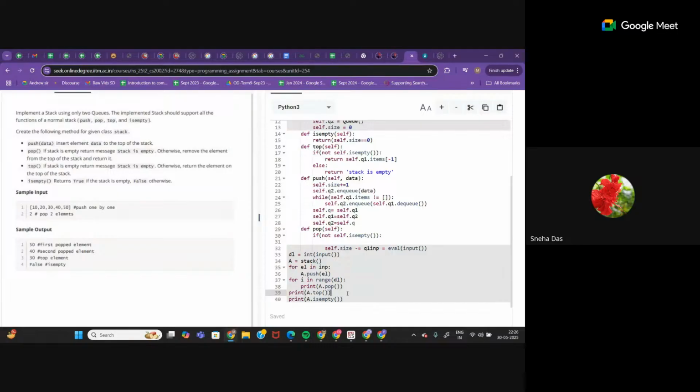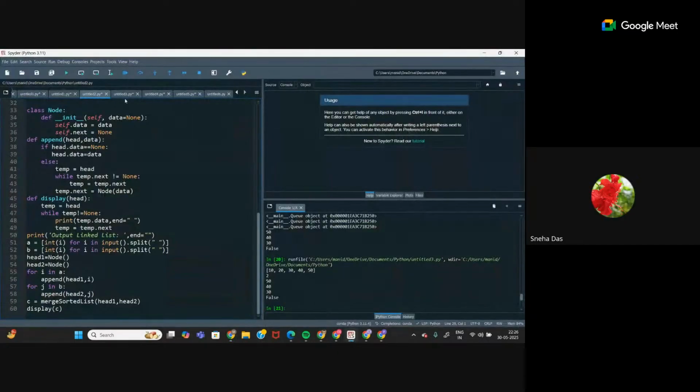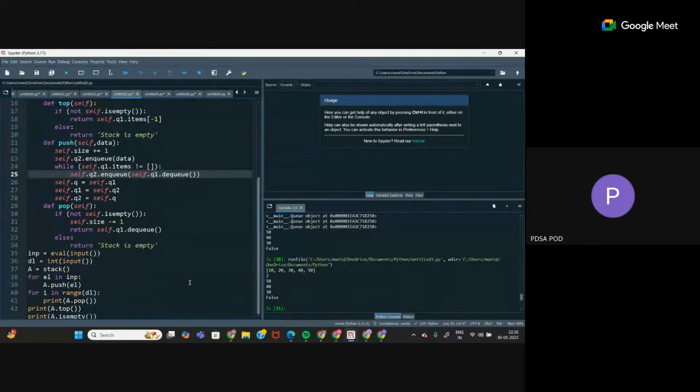Like we have 10 and 20 and we pop 3 elements. Then it is invalid, right? See, before popping, we are checking whether it is empty or not. If it is empty, then it will just return stack is empty. But there are 2 elements, so you pop the first element, then the second element. Then when you come to pop the third element, the stack is empty at that point. So for each element it is calling the pop function. Okay, got it. So then you return stack is empty.